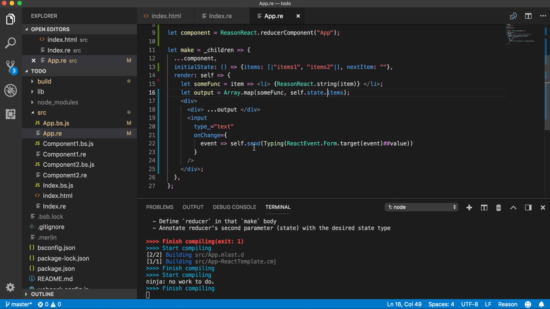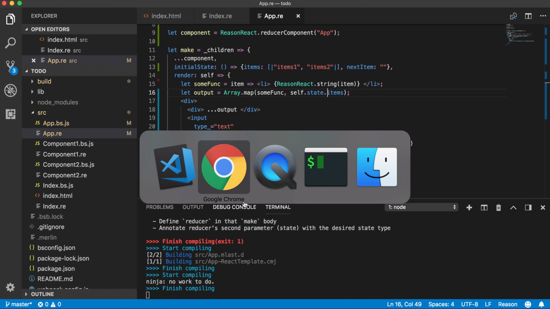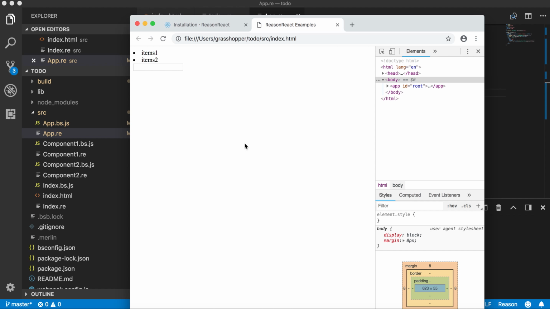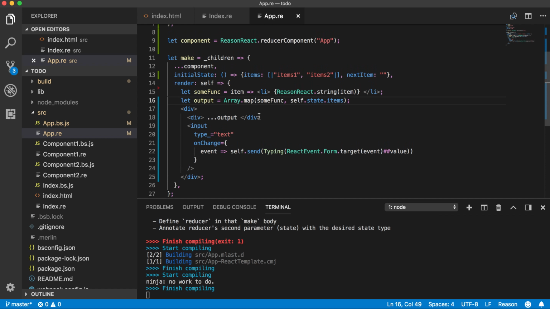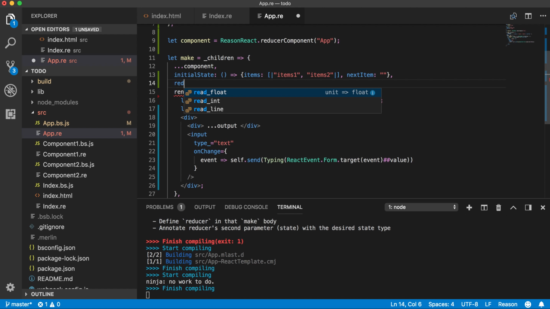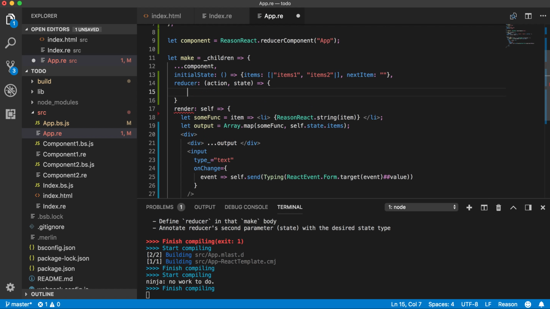So we're sending typing. Does this actually work? Okay, so I'm typing here, still nothing. So we are sending this message, but we don't have a reducer component, so we're not capturing it. So we want to add a reducer, which takes the action and the current state and returns the new state.